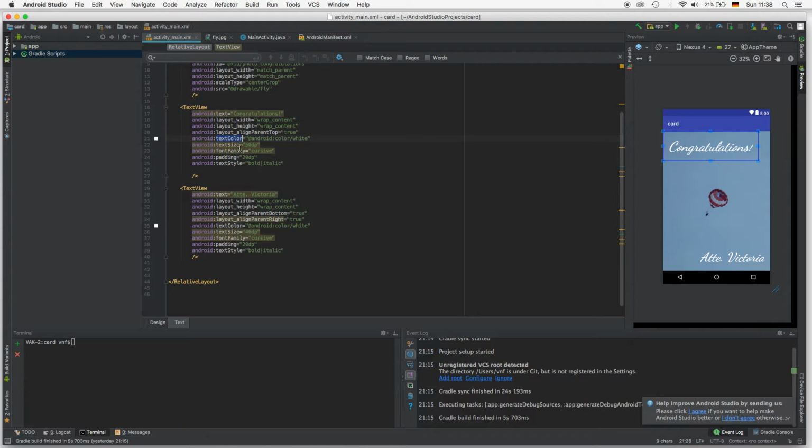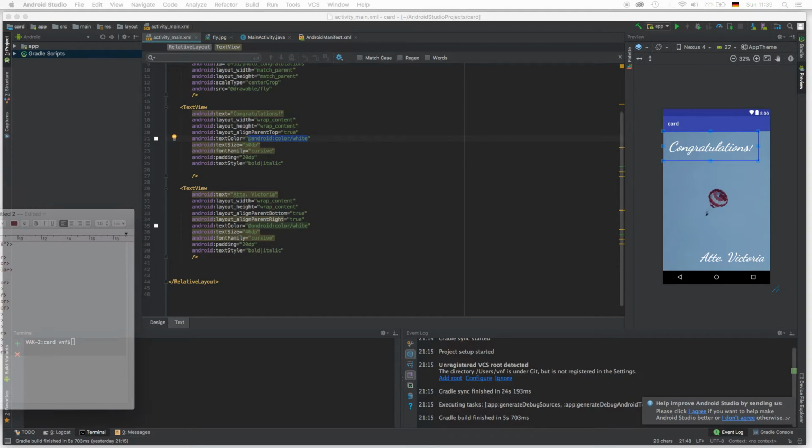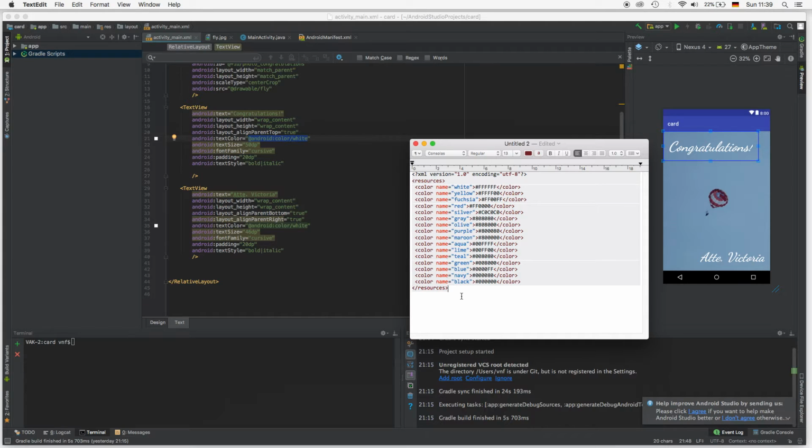I also use the attribute text color where I define that the text should be in white. In this case, I can use this property Android color because Android had already defined base colors. So the white one is just 6 Fs, that's the hexadecimal definition for the white color. And you can use any other of the ones that are already defined here.